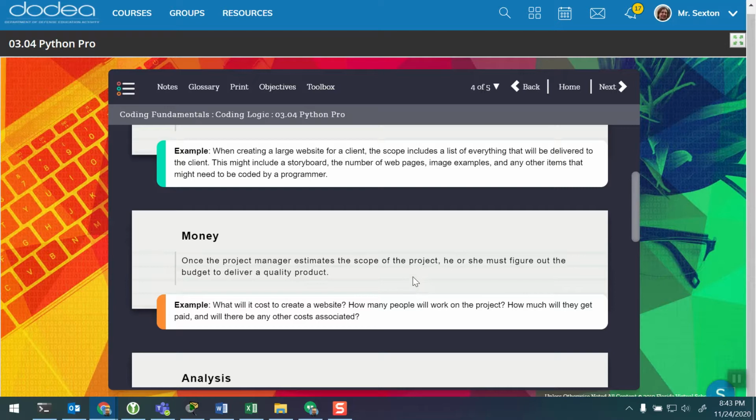Money. Projects cost money. Project managers are responsible for estimating how much a project will cost. That way you can tell the client who's going to pay you the money that we are going to charge you $1,000 for your website, or $5,000, or $10,000.